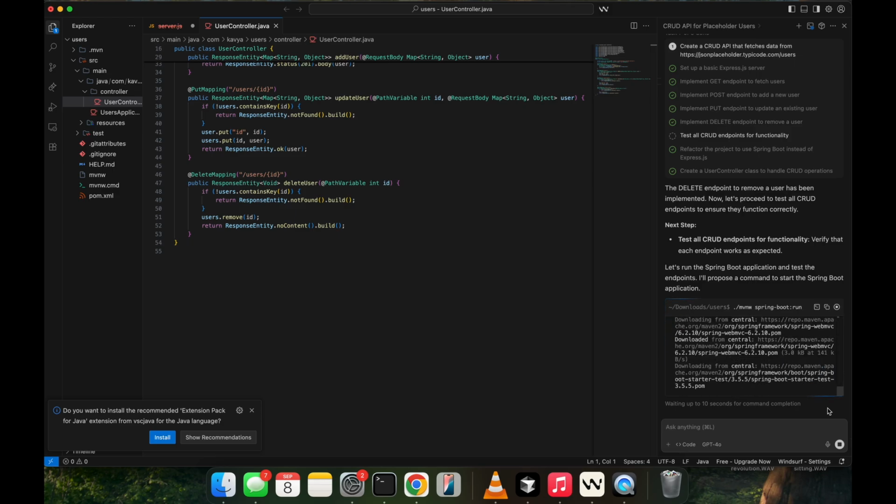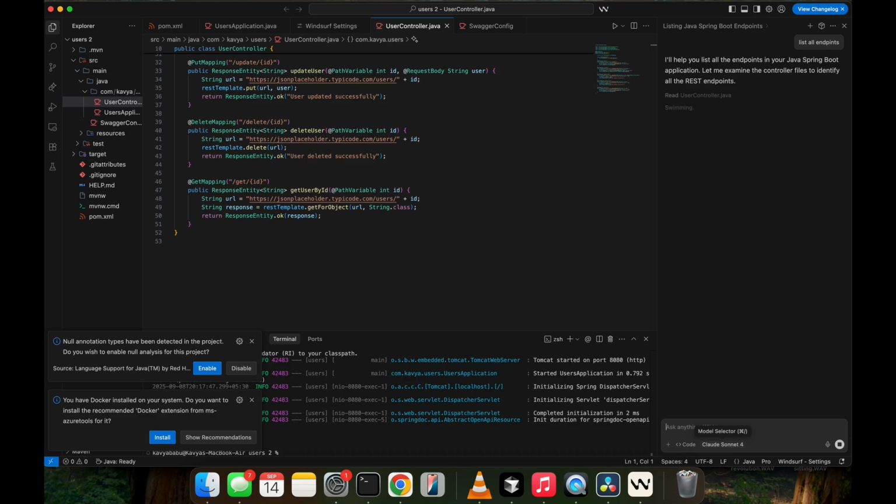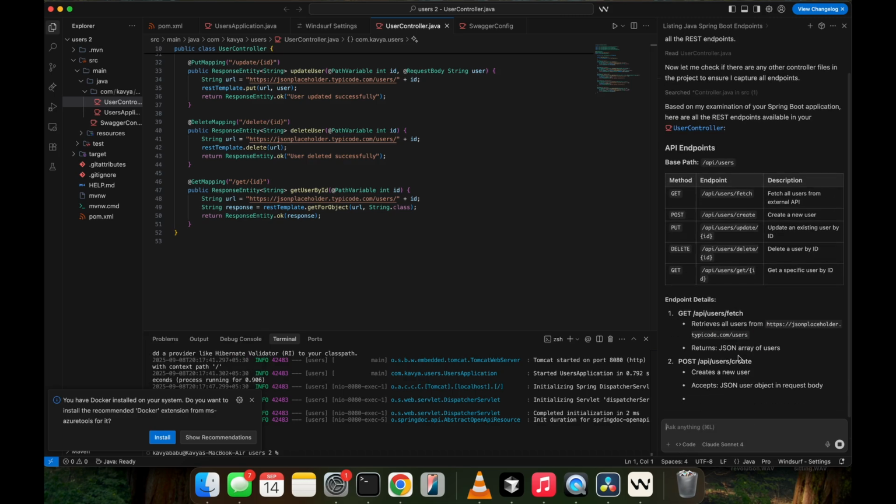After the creation, the Spring Boot run command will be run by Windsurf. We can see that the application is up. Now to test the capabilities, let us list all the endpoints. We see the CRUD API is listed.